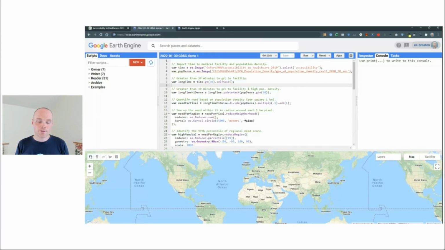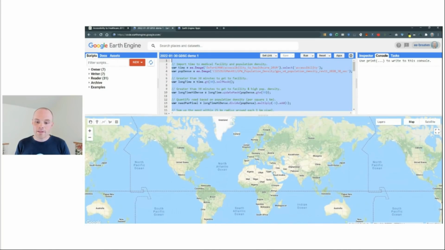So some of the components of the interface include the script editor. This is where we write our instructions for what we want to do with the data. Below it, we have the map viewer. And this is where we can draw shapes to analyze a particular region of interest. We can visualize our data analysis as image layers or as feature layers.